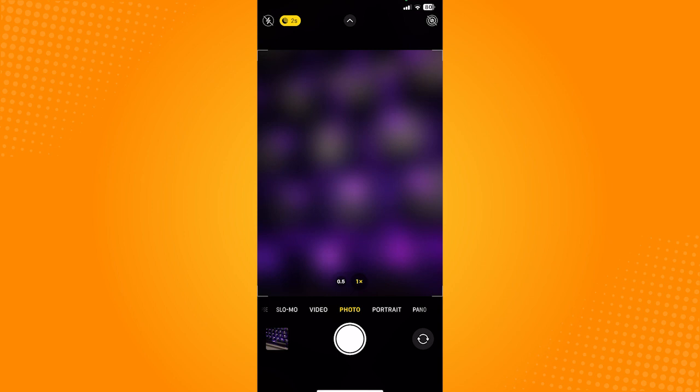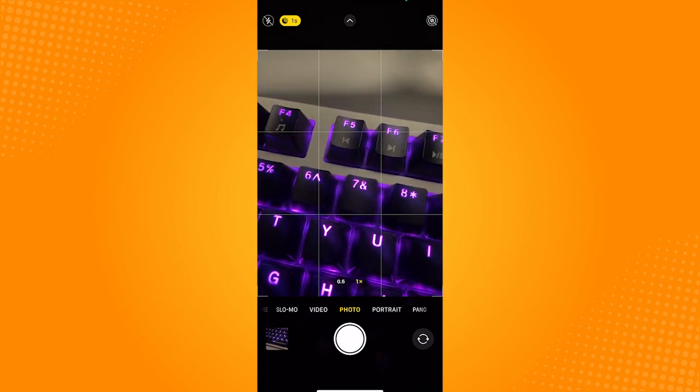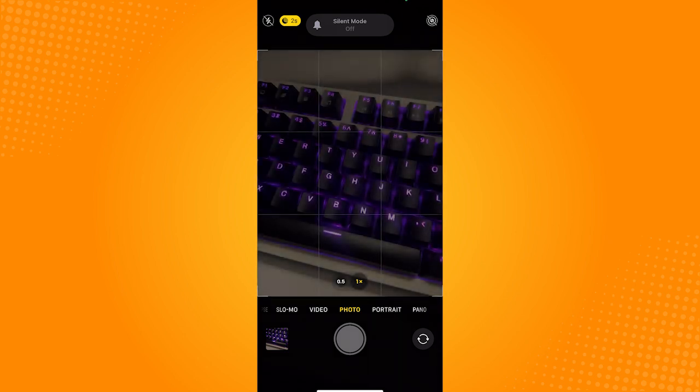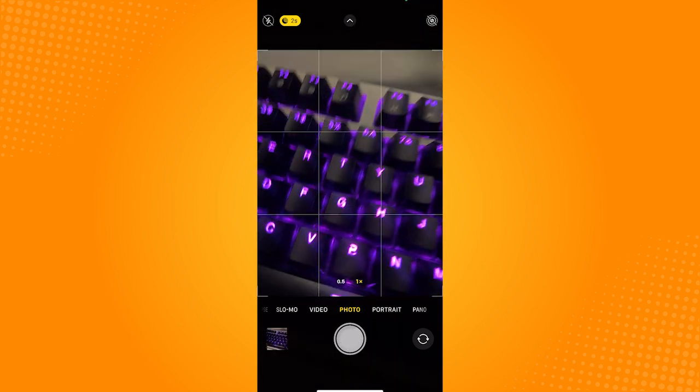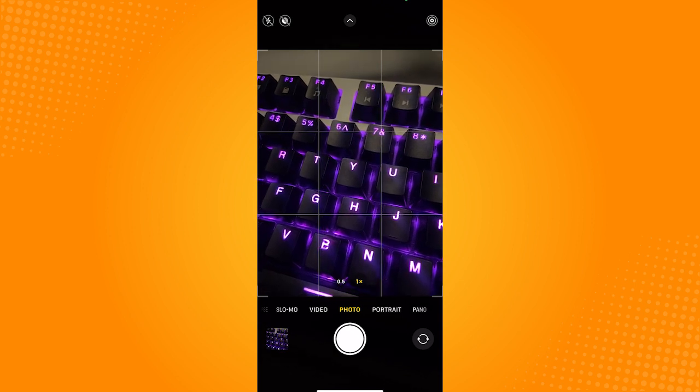Now, if this is too much hassle for you, you can also try turning on your live mode. As you can see, my silent mode is turned off, but if I take a photo with live mode, there will be no shutter sound. So that is how to turn off iPhone camera shutter sound.